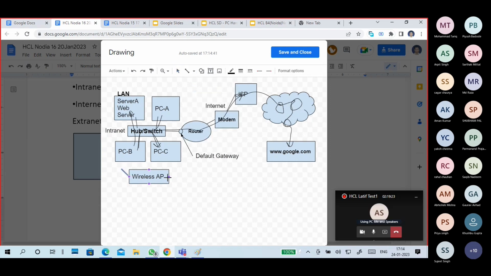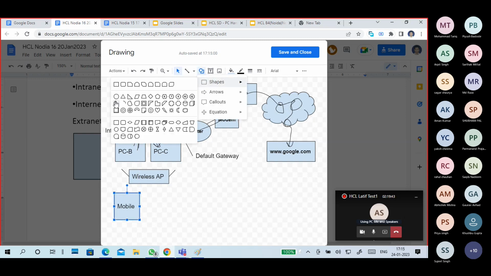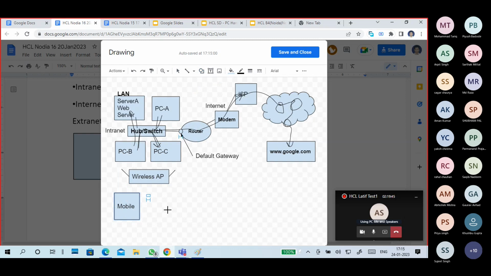Have you seen Wi-Fi at any time? It's a kind of stuff. If you have wireless devices, for example a mobile, you can connect only through wireless. You cannot connect through wired, right? If you have a laptop, for example, you can connect with wired or wireless also. I have a laptop, so we'll connect with a laptop.